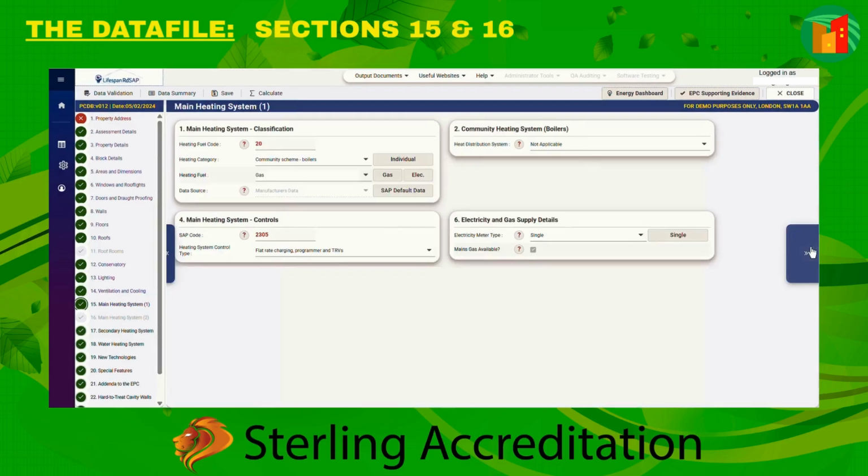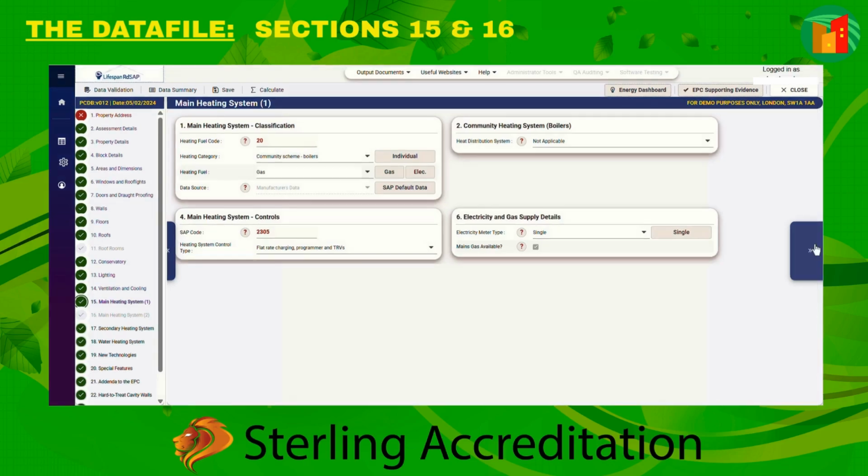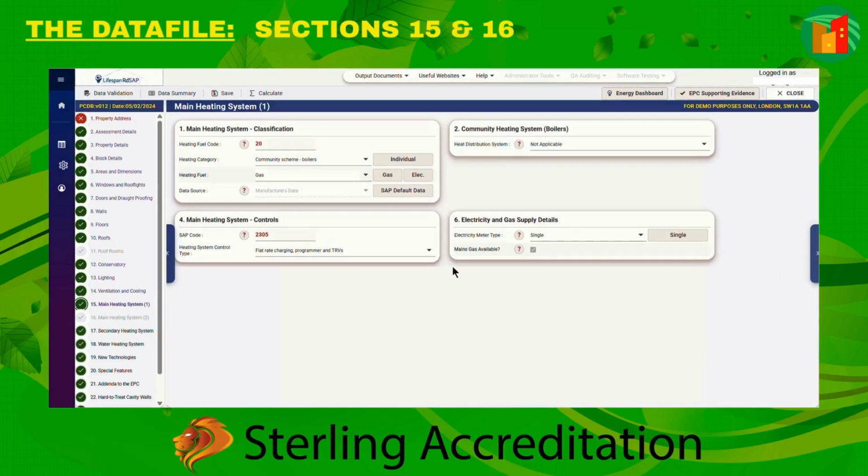Sections 15 and 16. Main heating systems. Whilst the details of the heating system are usually completed correctly, care should be taken to ensure that the controls are correct and evidenced. However, many assessors seem to be struggling to identify utility meters correctly and are also entering details without suitable evidence to support it.